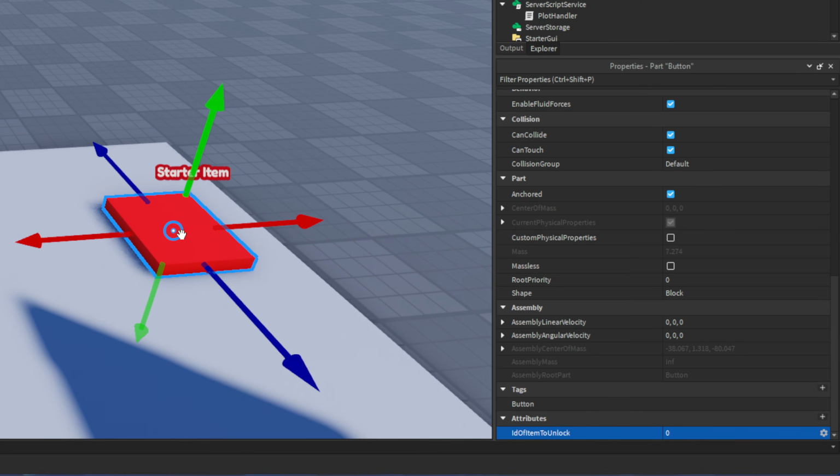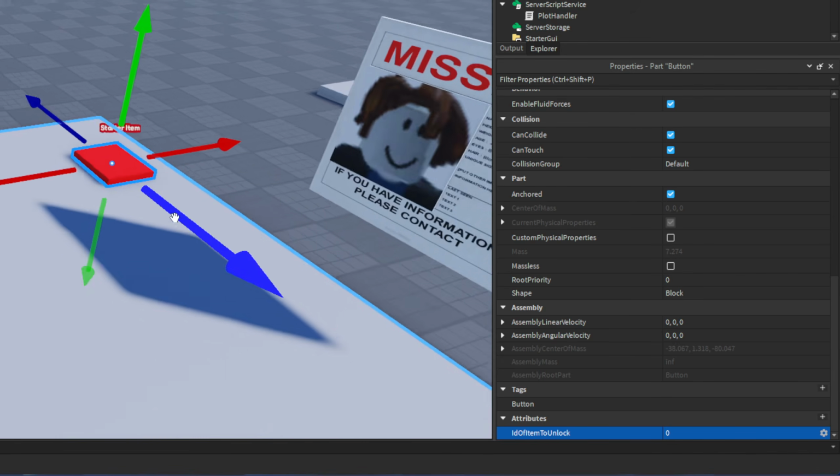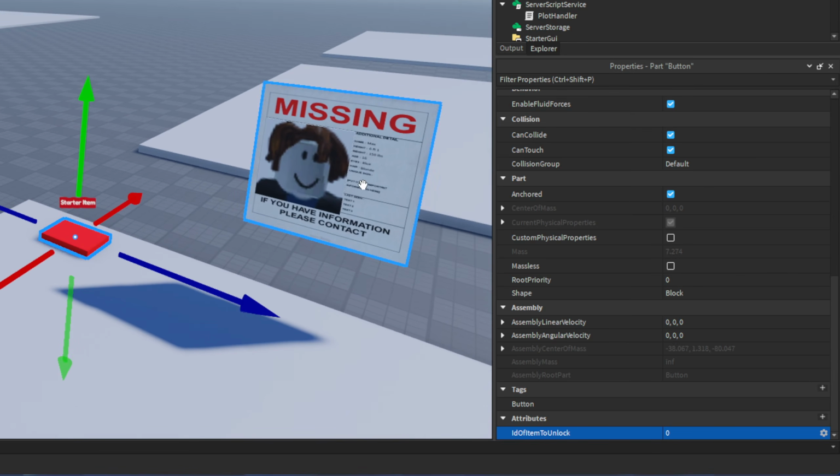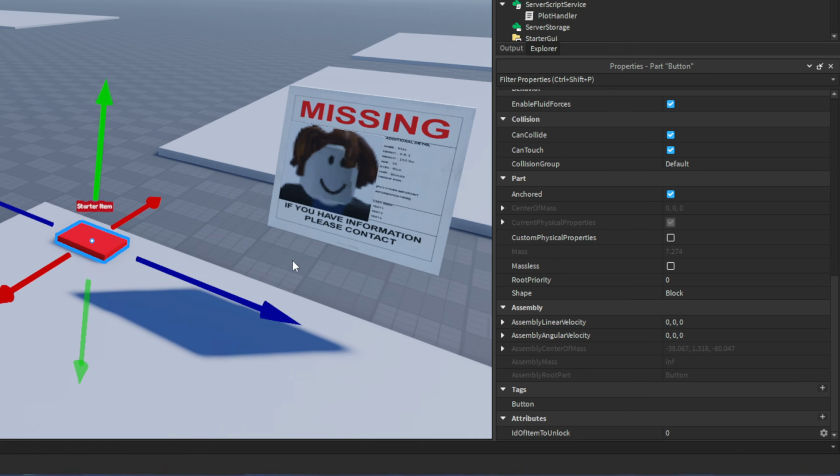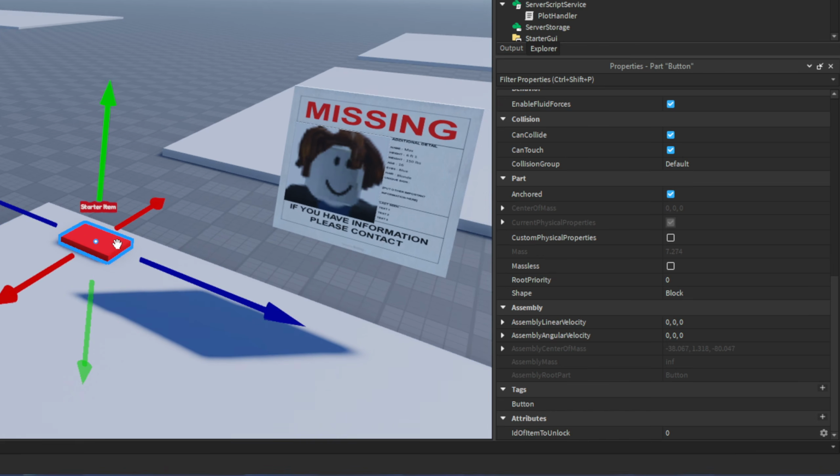Because I want this button to unlock my poster, and the poster has an ID of 1, I want my ID of item to unlock attribute for the button to also be 1. And now we've told the game that when we step on this, we want to unlock this. Although we haven't actually done it yet because we need to do this final part in code.